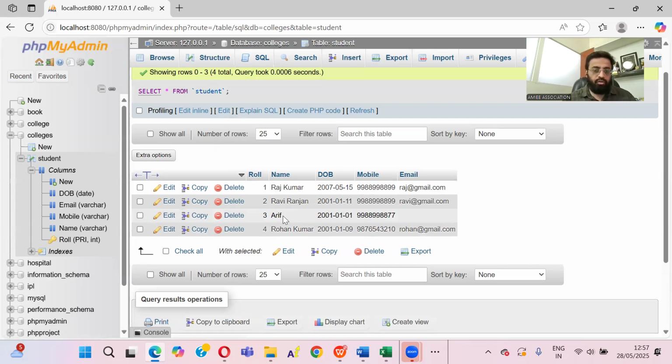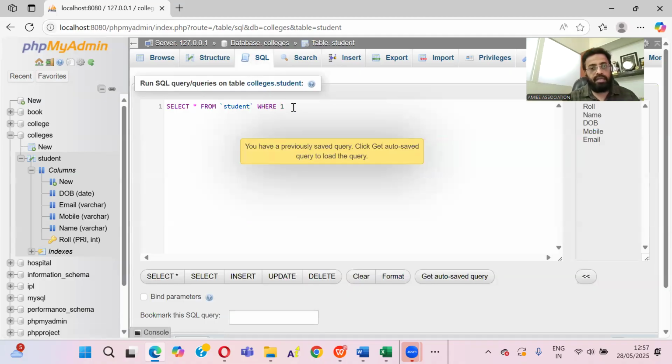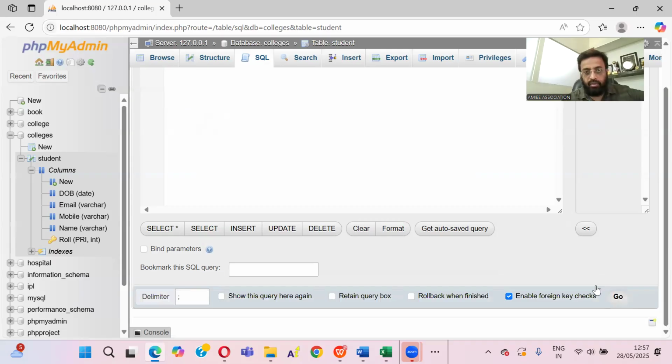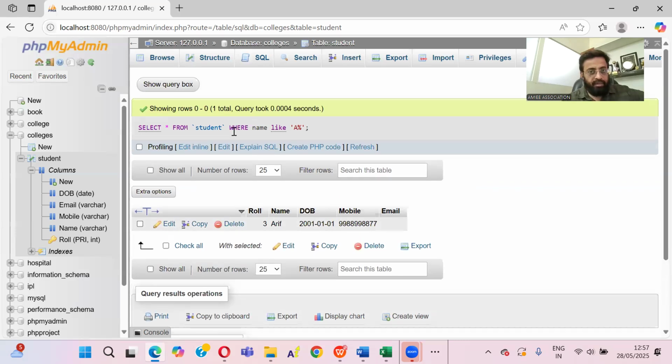So if I want to see only those records which start with A, what will I write? I'll write select asterisk from student where name like A percent. So it will show those records where the name is matching with A, starting with A. I'll click go. So it is showing Arif. This way we can select only certain records from a group of records by putting the where condition.